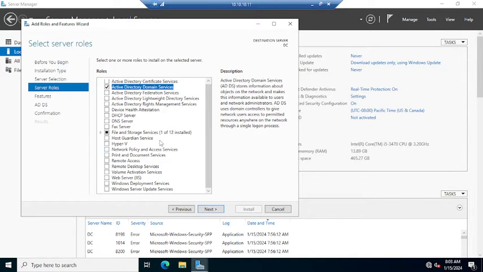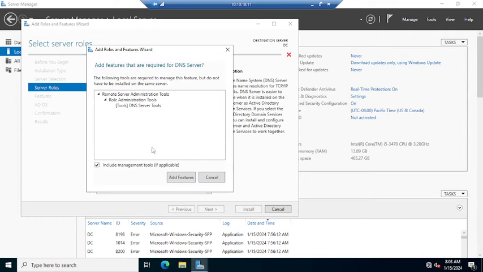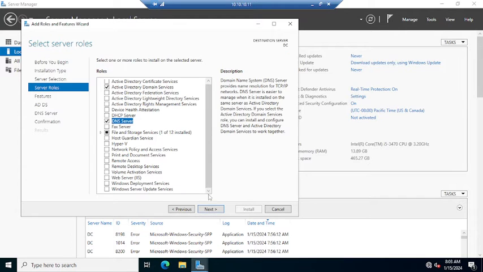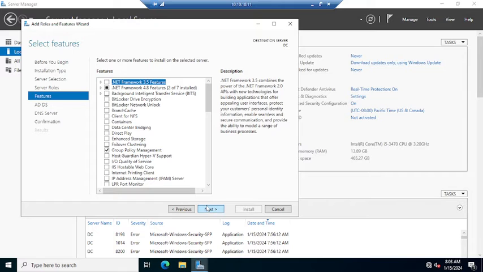scroll down, and select this one also, DNS Server, because DNS is important for the domain controllers. It plays an important role, right? So just click again on Add Features, so that it will automatically add the required features. Now click on next, and again click next.